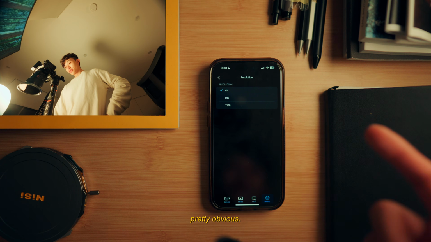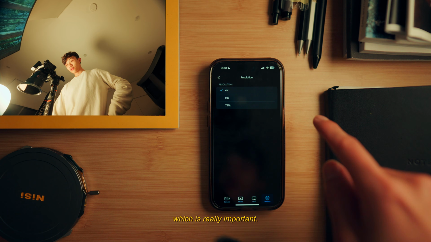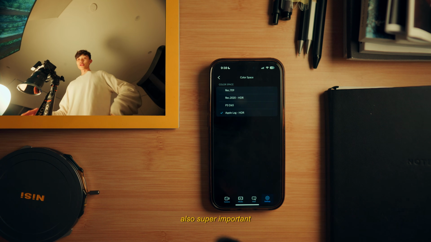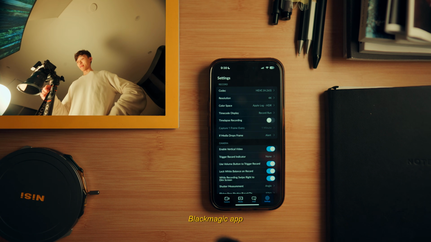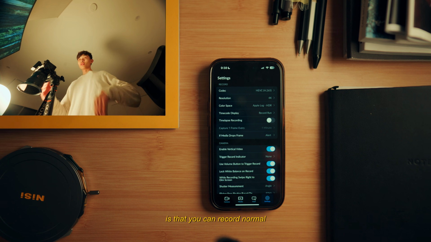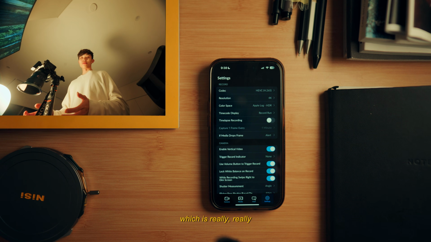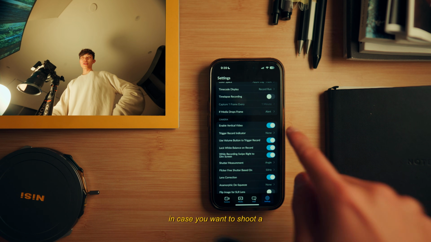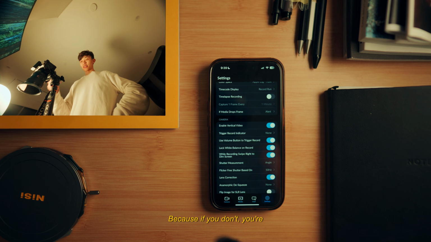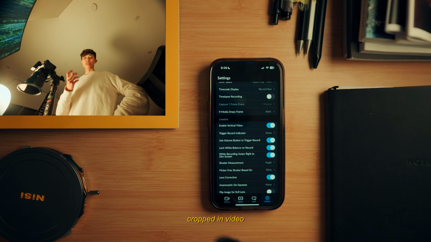Now resolution, pretty obvious, we talked about it, shoot 4K, which is really important. The color space is also super important. Make sure you set this on Apple Log. And the magic inside the Blackmagic app is that you can record normal sized files with Apple Log, which is really important and useful. Now you should definitely enable vertical video in case you want to shoot a vertical video, because if you don't, you're literally just going to get a cropped in video, which is no use.